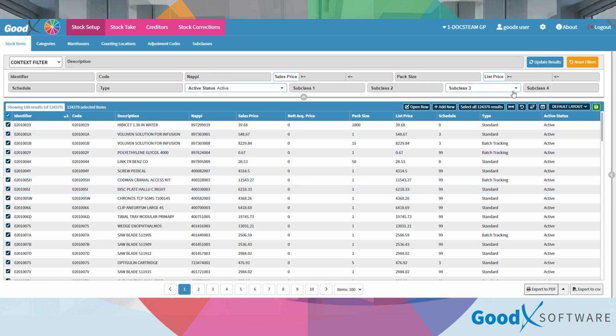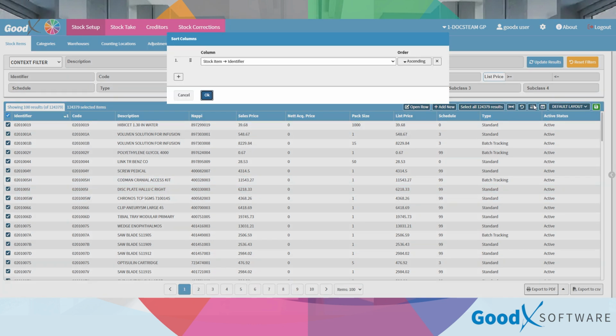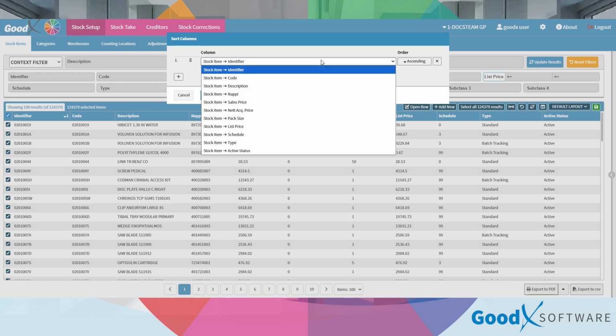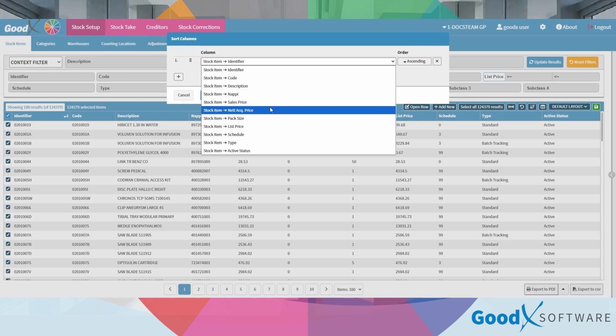Okay, then we'll go over to sort columns. So sort columns is just which column do you want all the information to be ordered in? So you can click on the drop down, and when I click on the drop down, you'll see we've got many other options that are currently on the screen.